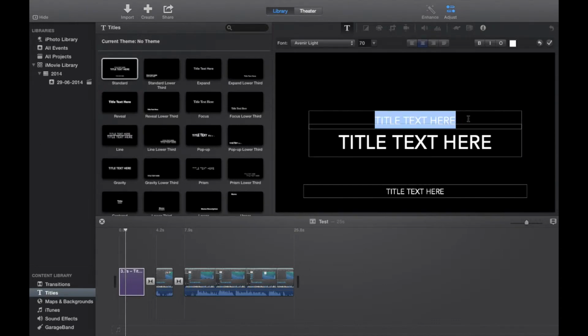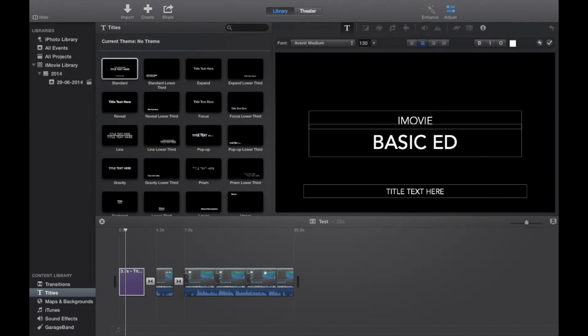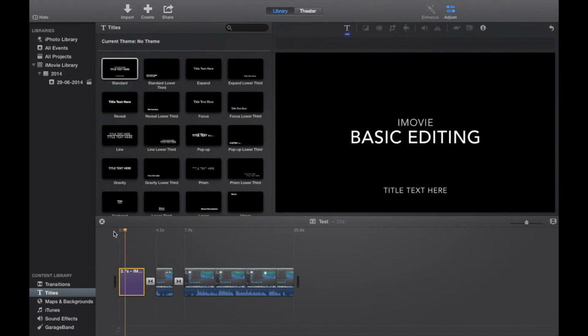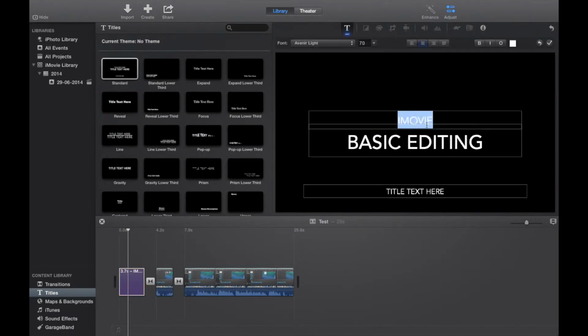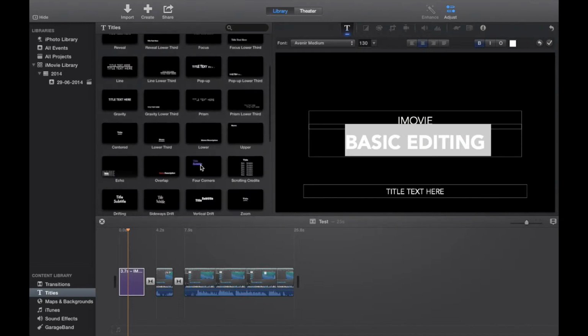So if I want to edit it, double tap. Let's just call this iMovie basic editing. That'll do. So basically then you can just watch it back from the start. Like so. And obviously you can edit the font, size, position, bold, italic, whatever you want to do. You can sort that all there. So they are titles. Rather simple.